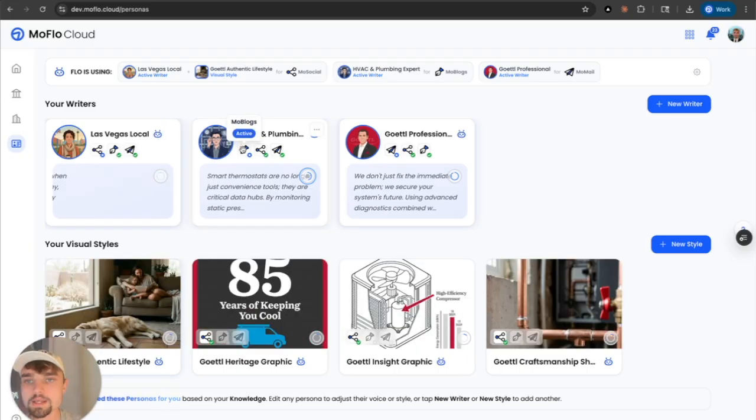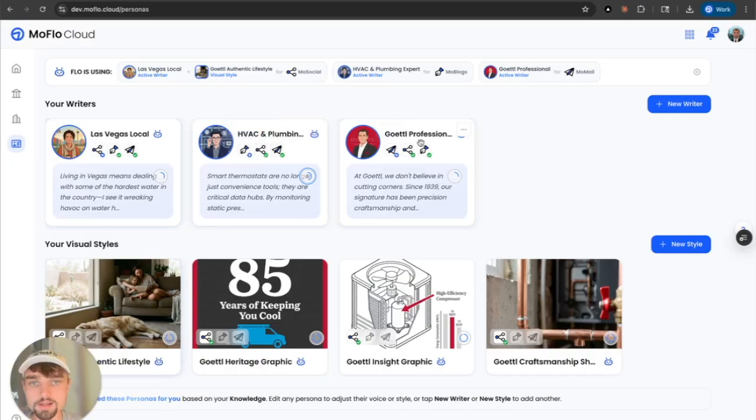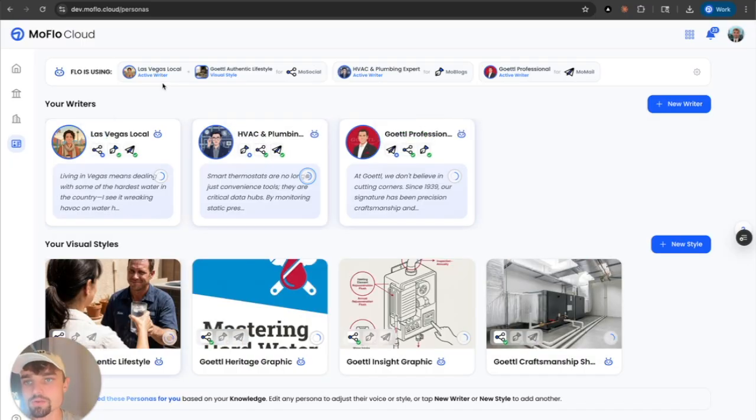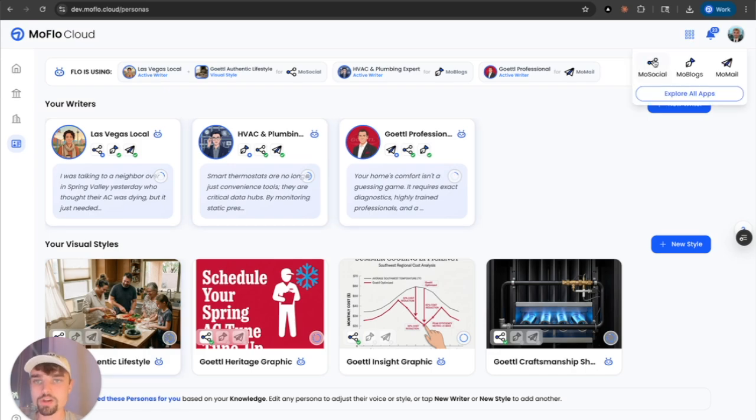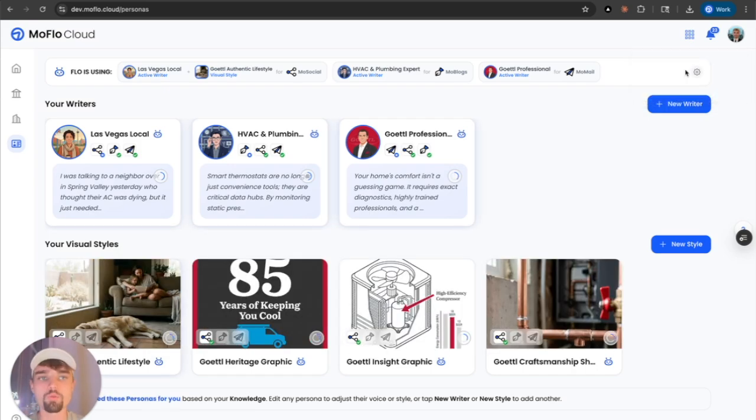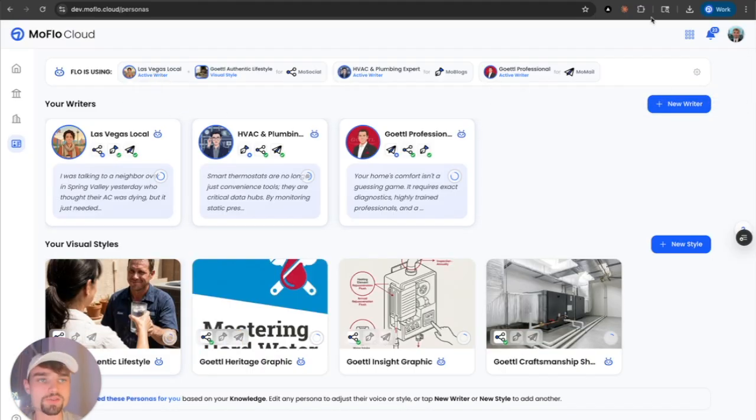For the writing ones, I can see that these are in the active position for Mo Blogs. This one's for Mo Mail and this one's for Mo Social. I can also see that information up here. Basically, what this means is that by default in your different apps, that persona will be the active one being used. So if I go into Mo Social, for example, currently it's set to Las Vegas Local.